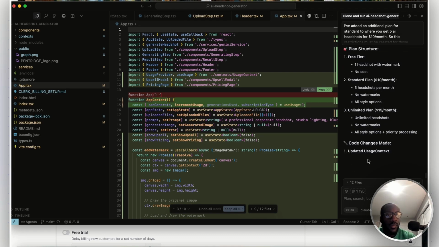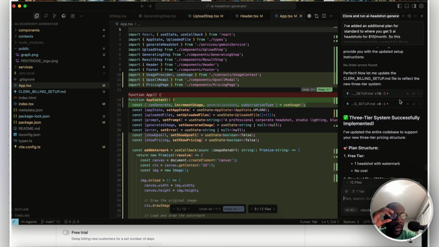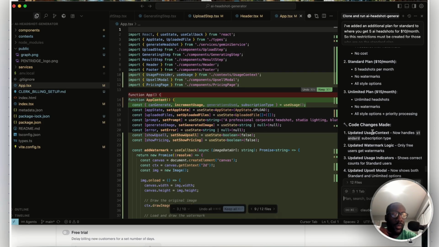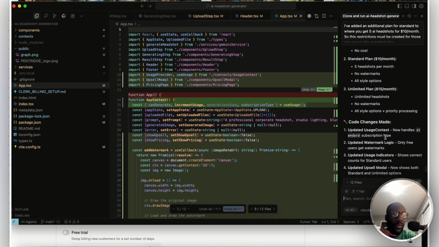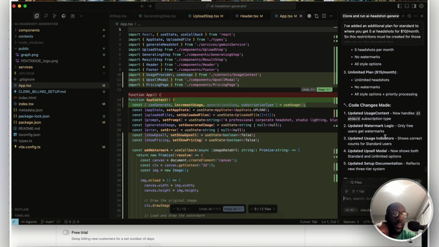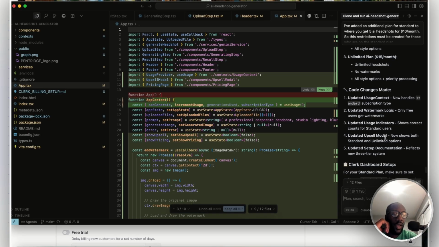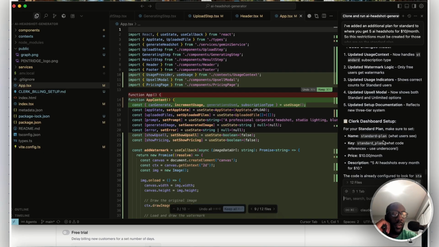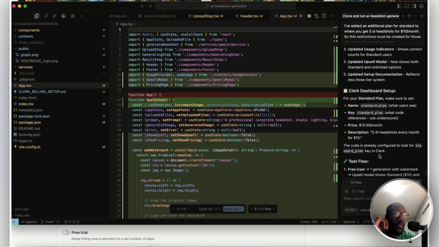3-tier system successfully implemented. I've updated the entire code base to support your new 3-tier pricing structure. Free, standard, unlimited. Code changes made: updated usage context now handles standard subscription type; updated watermark logic, only free users get watermark; shows correct counts for standard users; now shows both standard and unlimited options. For your standard plan, make sure to set the name to standard plan, price $10 every month. The code is already configured to look for a standard plan.